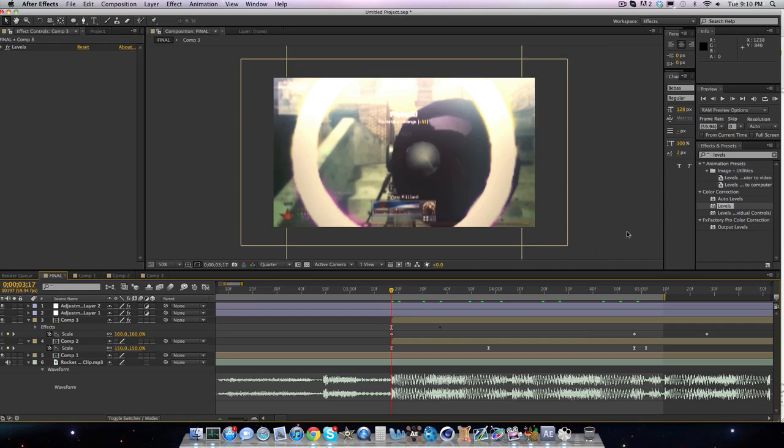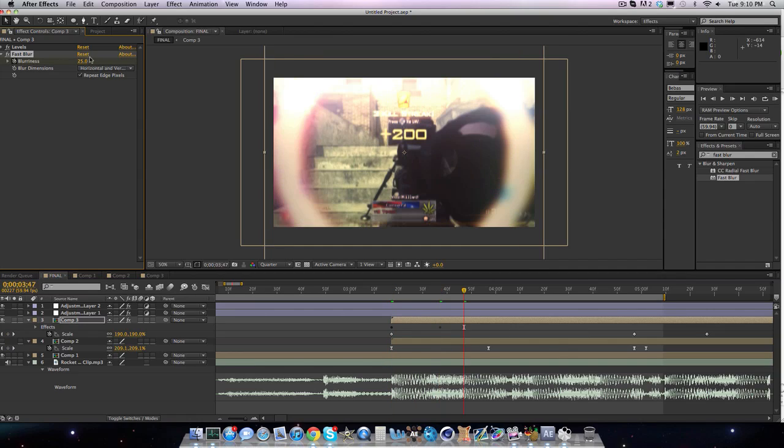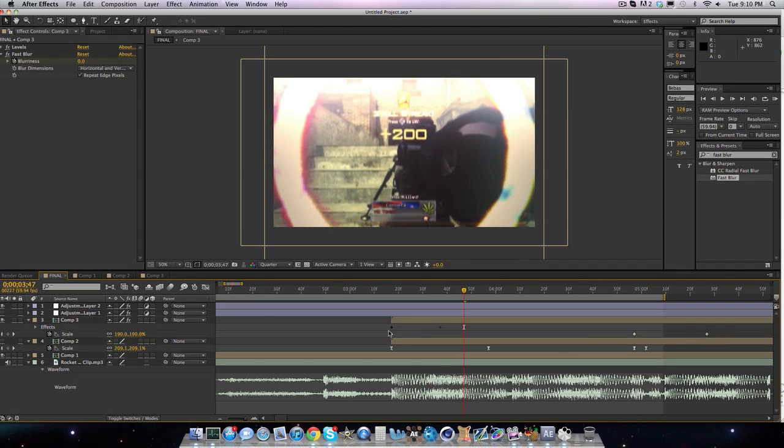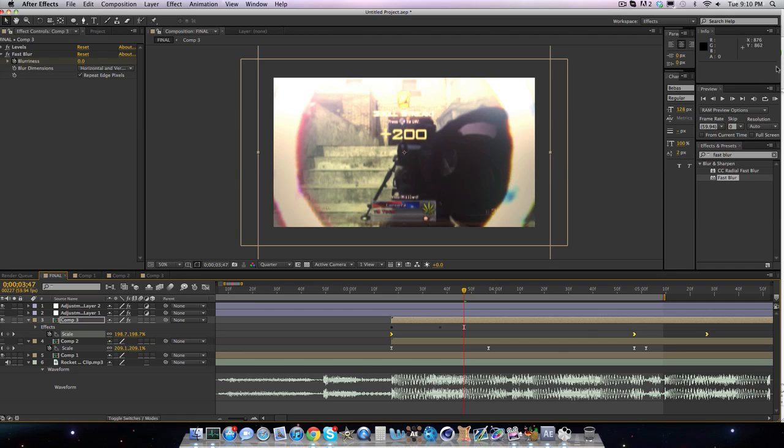And you can also add some blur. Fast blur. I'll add some fast blur. Right when he shoots, I'll have it at like 25. And go 30 frames, bring it down to 0. And that should be good. I'm just going to easy these keyframes, and I'm going to show you a little preview.